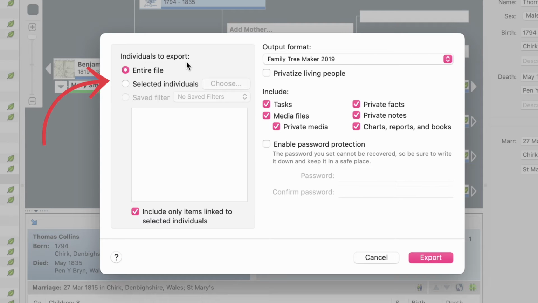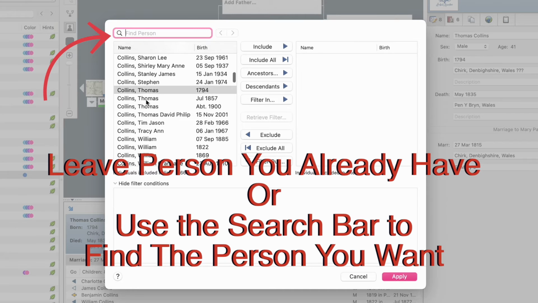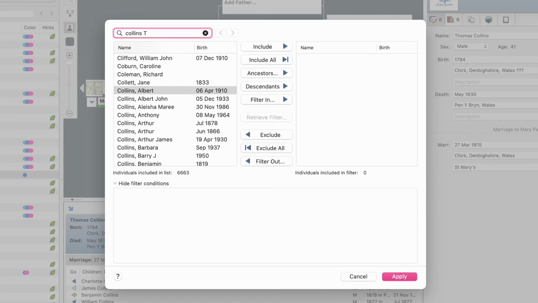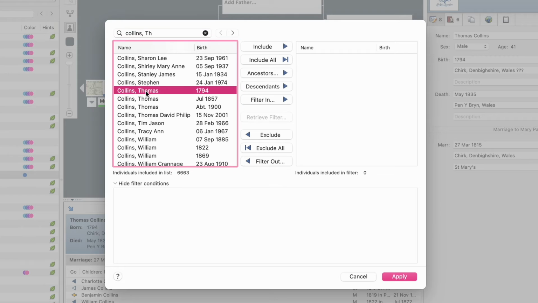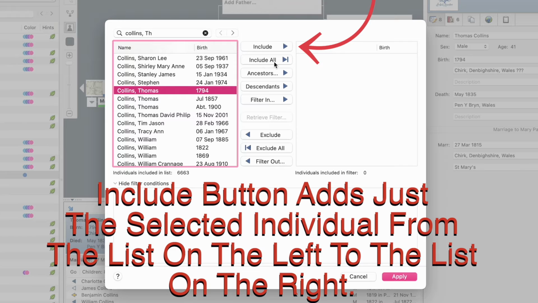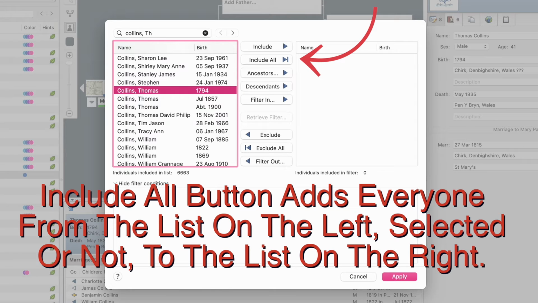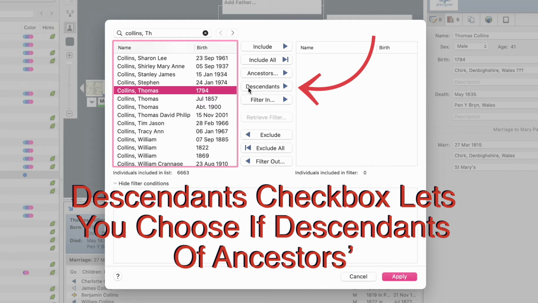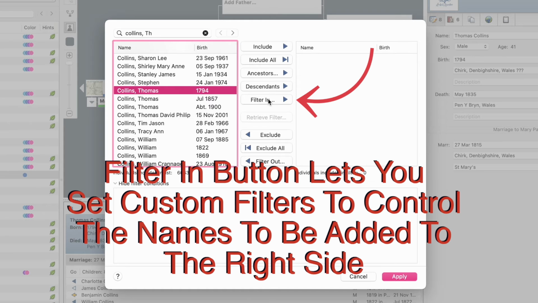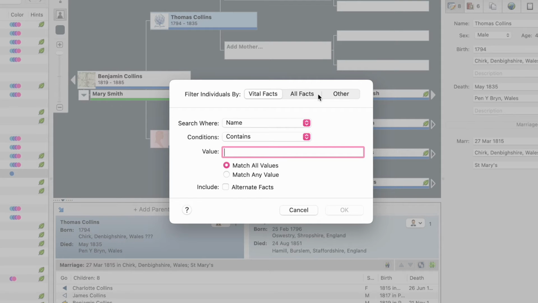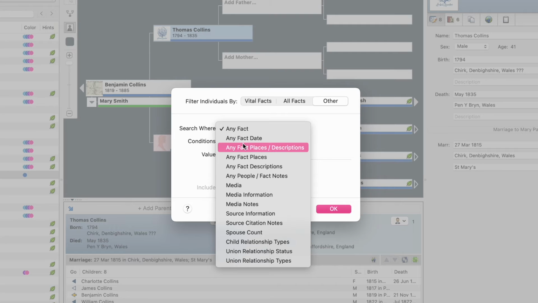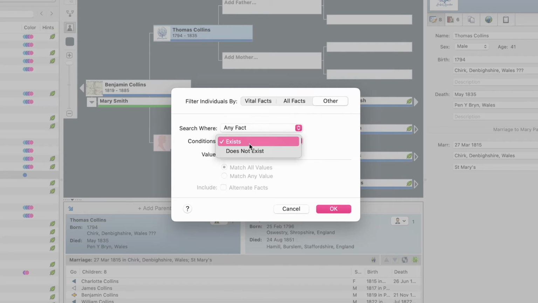Here where it says individuals to export, you can go entire file, or you can choose the person. Just find the person you want. Say you want Collins Thomas. There we go. We can just go include, or include all is everybody in the tree. If you go ancestors, it's just Thomas's ancestors, or you go descendants, it's all Thomas's descendants. Filter: vital facts, all facts, or other. You can do it by sex, birth, marriage, death, by person, or any of those. Any fact date, and so on and so on. Exists or does not exist.